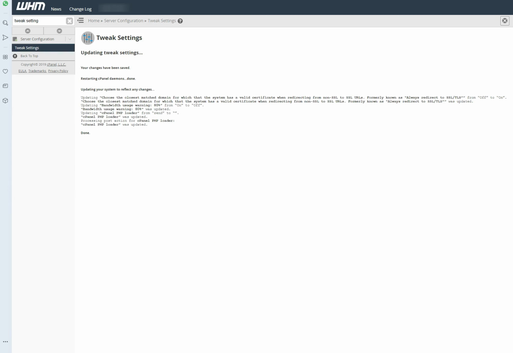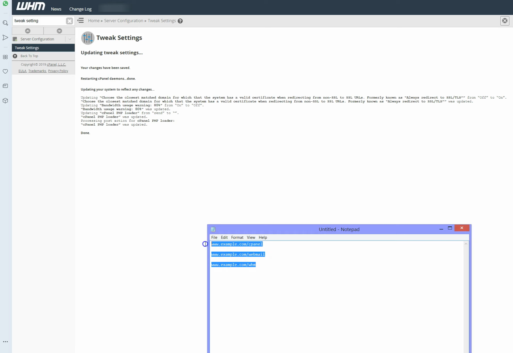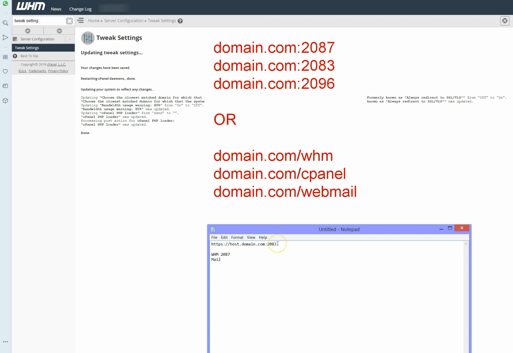So now we're going to be able to access a secure cPanel in this form. So your domain colon, and this is cPanel. WHM is 2087 and mail is 2096, I believe.